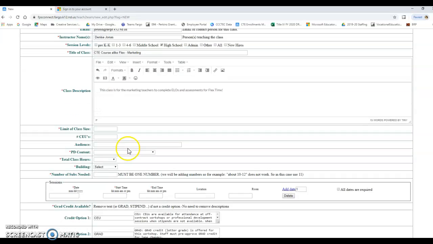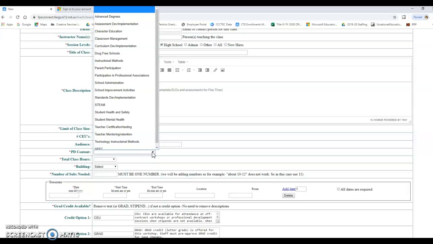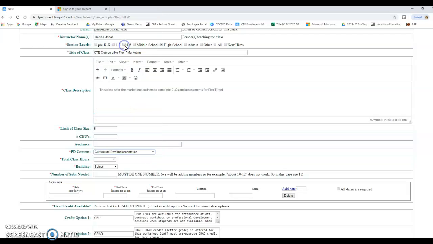As I move down into the list of fields to fill in, you will notice that it says class size. Since this is a small class, I will put 5. This is not a required field for CEUs. The audience is not required either. The PD content is required, so I will click on the drop down and select curriculum development.